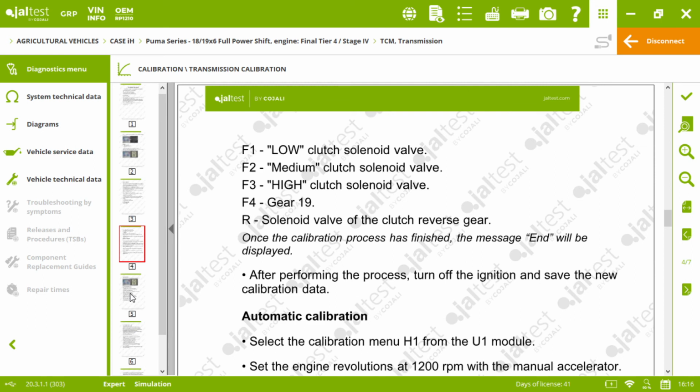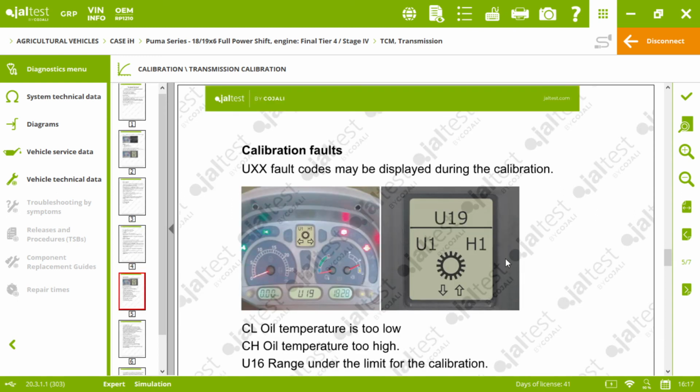In the technical release, it will let you know which information will appear in this display during the calibration process and how to interpret it. At the end of the calibration, you will need to turn off the ignition and save the new calibration data. As you can see at the end of the technical release, you can see a list of possible fault codes that could appear during the calibration.